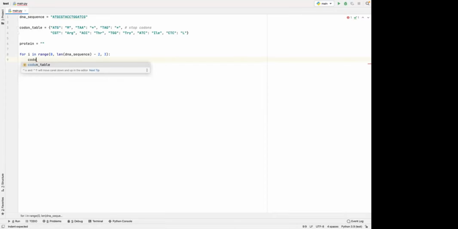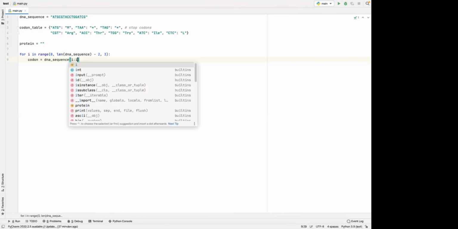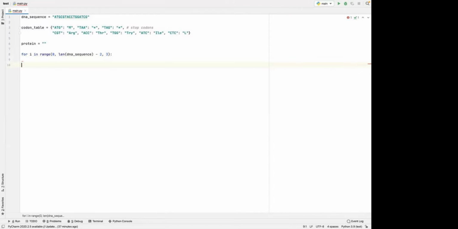For codon equal to DNA sequence, i to i plus 3. This is string slicing, which means string start to end. This is taking a substring of the DNA sequence string. For example, i equals 0 corresponds to the codon, which will be equal to ATG. i equals 3 will correspond to the codon CGT. This step is how we read DNA sequence in the same way ribosomes do in real cells.